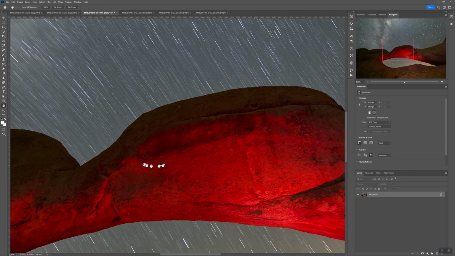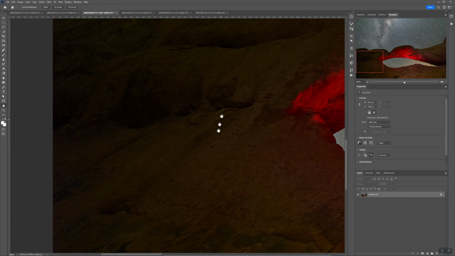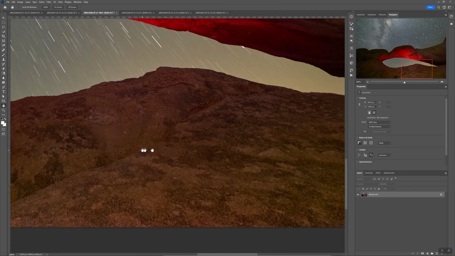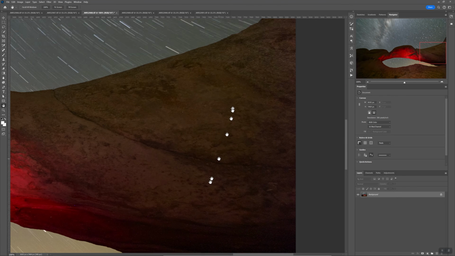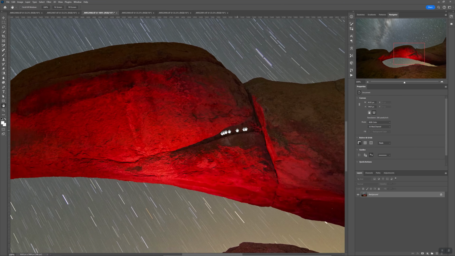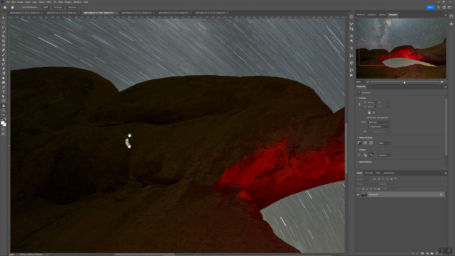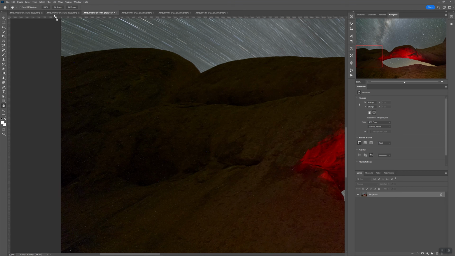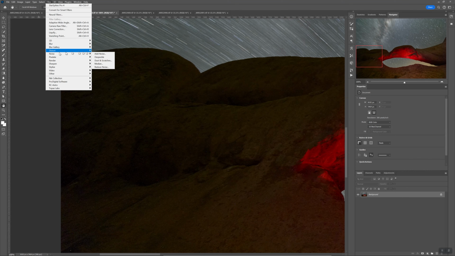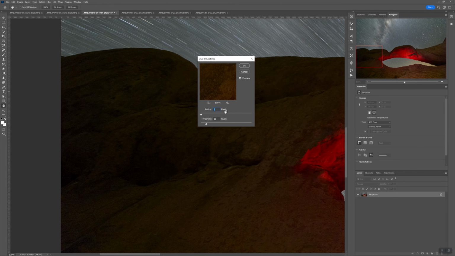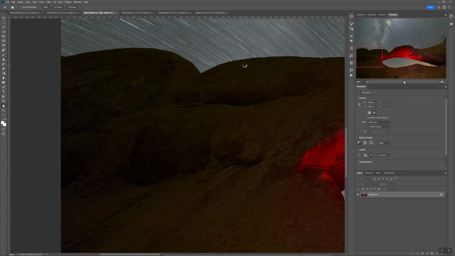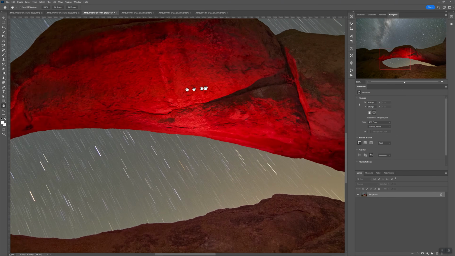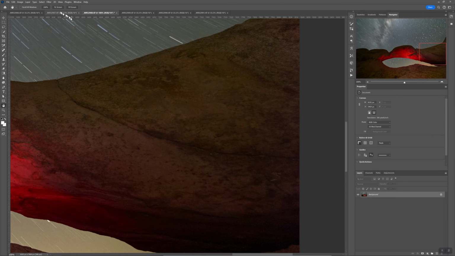One more job to do. You see there are lots of hot pixels. This is happening because it is an 8 minute exposure from a full frame camera, where the sensor gets very hot and creates all those hot pixels. It is actually very easy to fix. You go to Filter, Noise, Dust and Scratches. Please note down these numbers. This is very important. I found this after some experiments. This works the best, and you see it works like magic. All the hot pixels, bam, gone. Perfect. So our foreground is more or less ready.